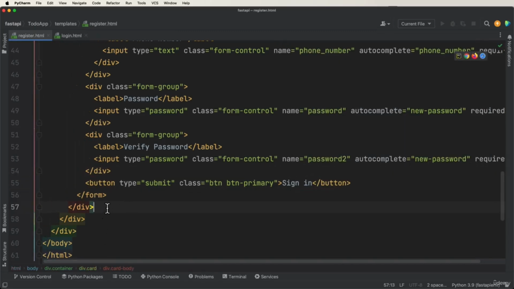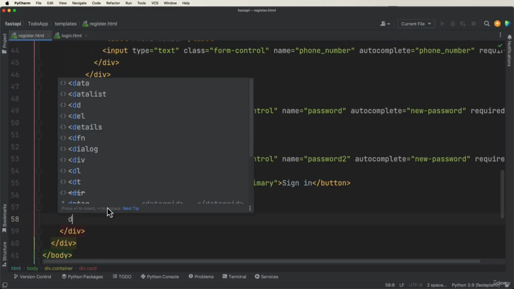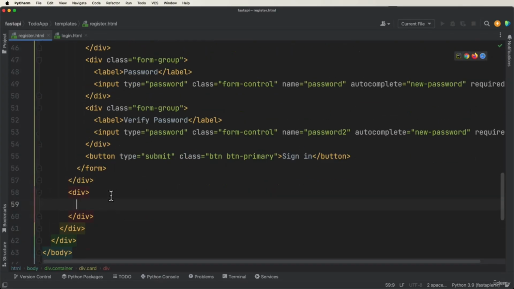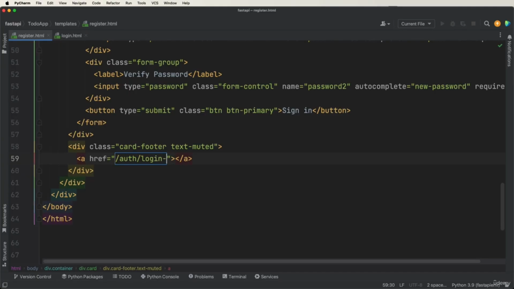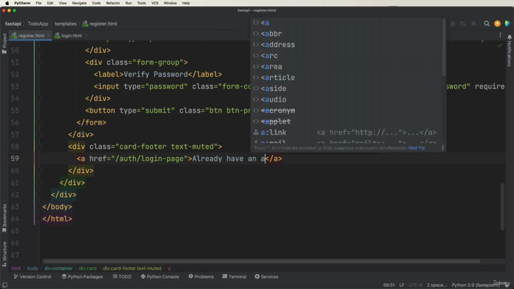We can then jump out of the form in the div, create one last div with a class that's equal to card footer, text muted, with an anchor tag of href equals /auth/login page. And we can say already have an account?